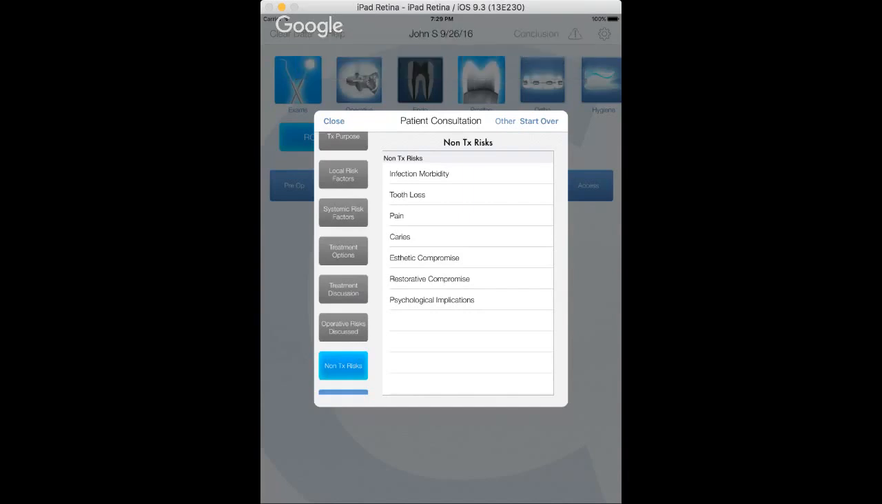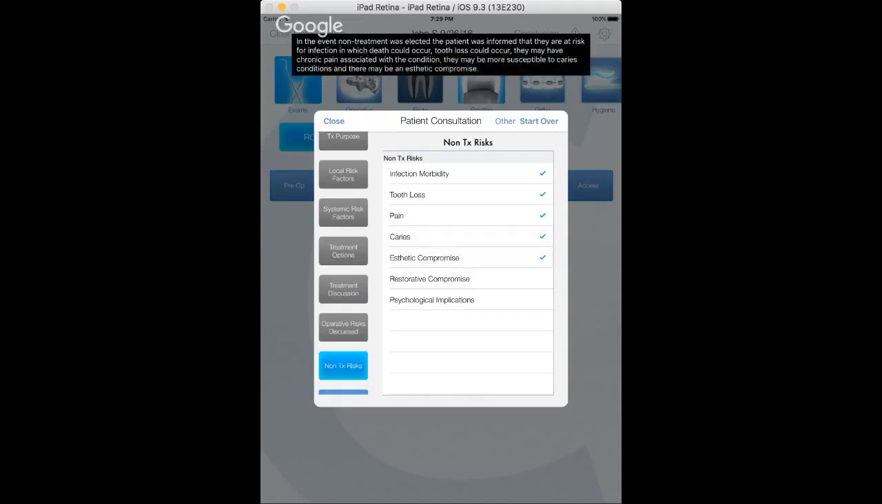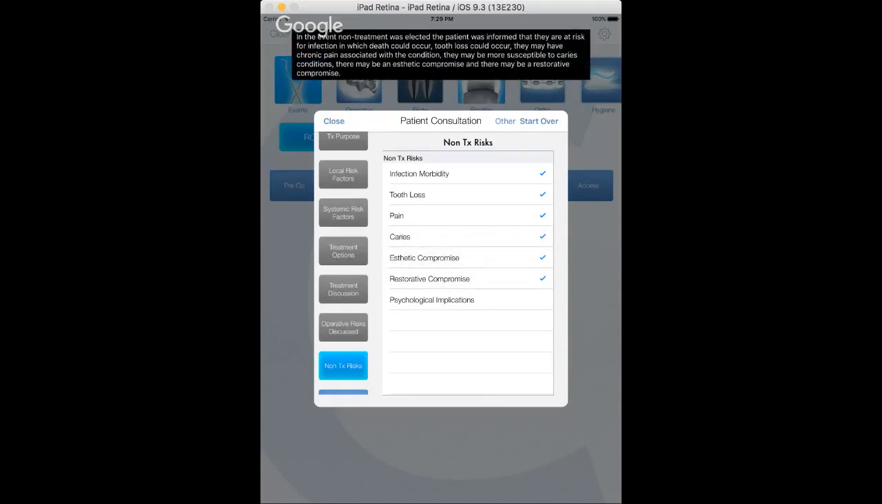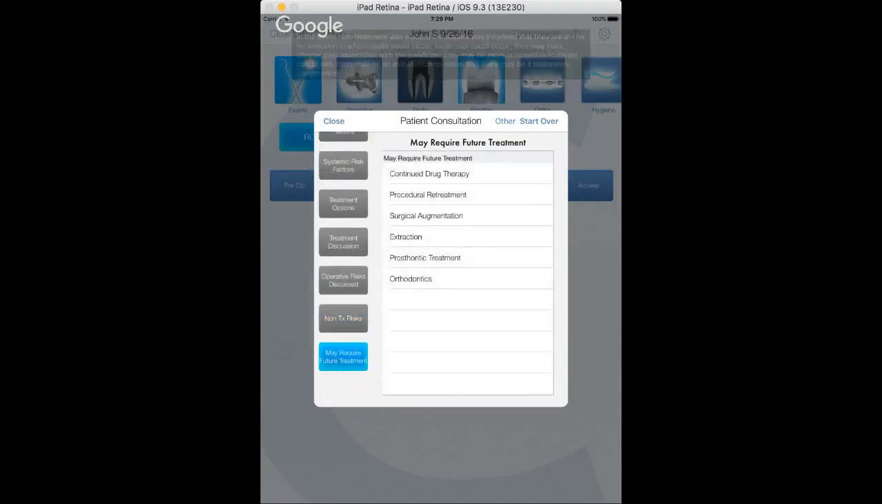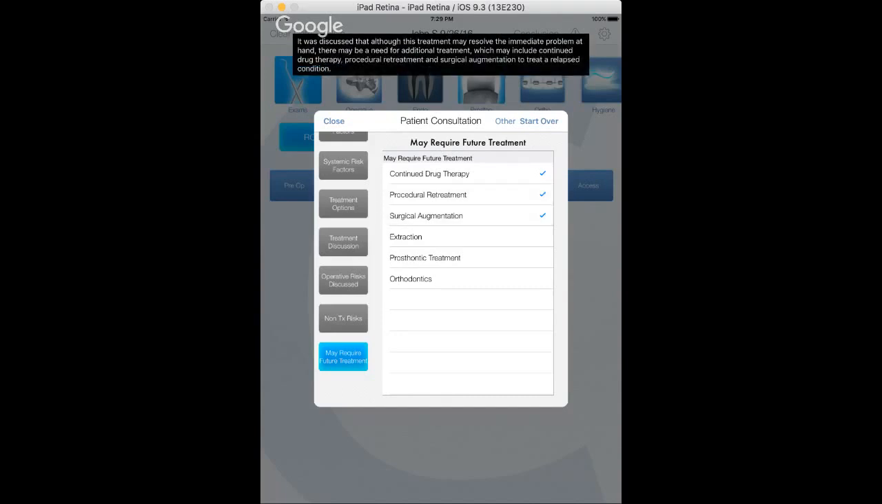If they don't have anything done, they could have morbidity, which would be horrible. You can have pain, more caries. You can have an aesthetic compromise, restorative compromise. Normally psychological implications are for front teeth. And you got to tell them that it may require future treatments. What kind of treatments? Well, drug therapy, procedural retreatment, surgical augmentation, extraction, etc. Prosthodontic treatment, those kind of things.